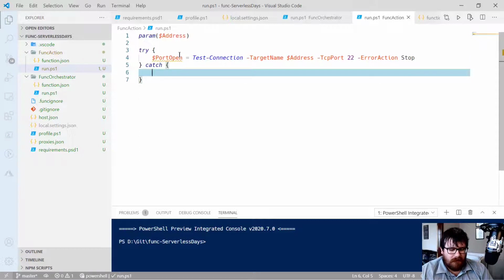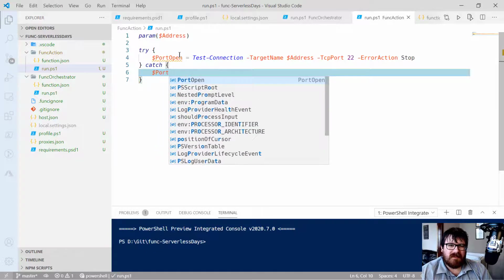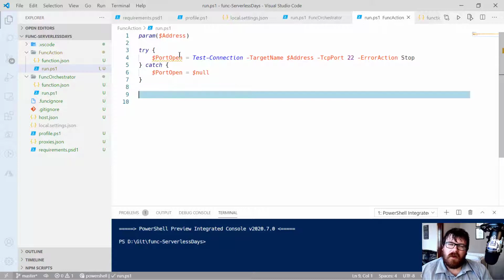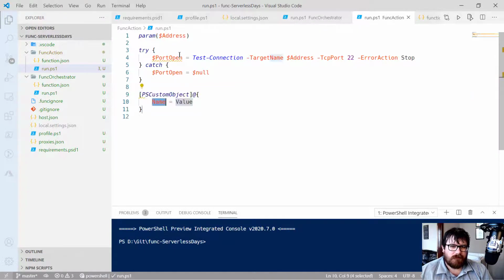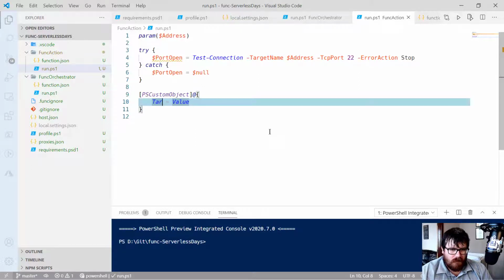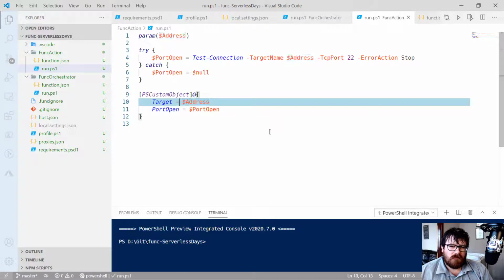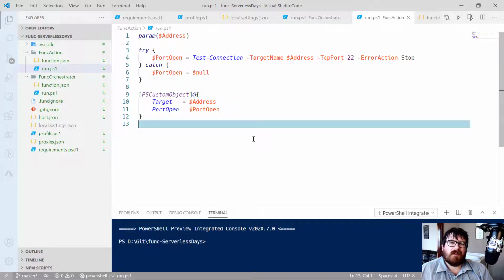So if we do catch an exception, I want to just make my port open variable null, explicitly. So having tested the port, I now need to return some information back to my orchestrator, and we'll do that with a PS custom object. So our target is simply the address, and port open is the contents of our variable port open. So that's our activity created.